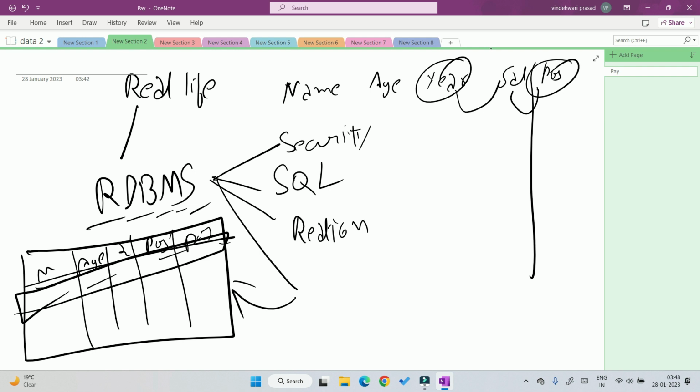But there are some issues in this table. What are the issues? It is the most used type of database. But in certain conditions you can't use this. What are these conditions? It is where you want to store data but not in a fixed format. Suppose you want to store the data for an e-commerce website.